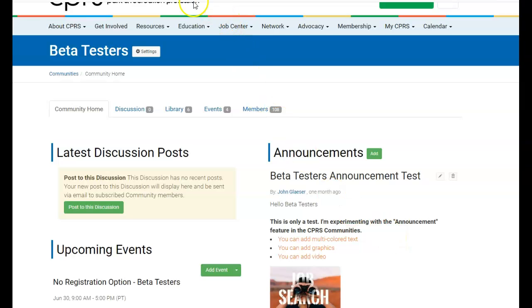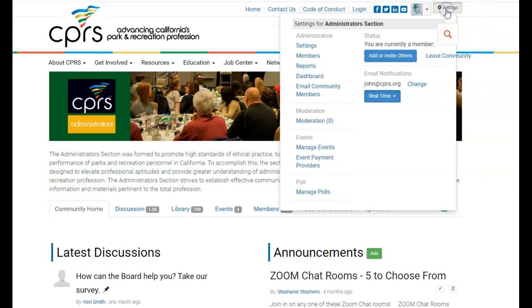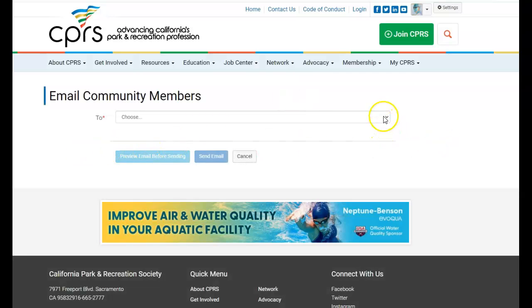All right, your second option is to actually send out an email. And we're going to go check out the admin page. To access the email, you're going to come up to above where it says settings, and you're going to click on settings. And then click on email community members. And it pops a window for you to actually send out your email message to your group.